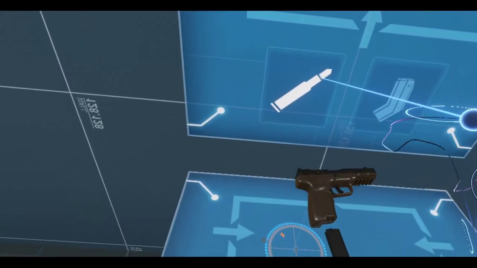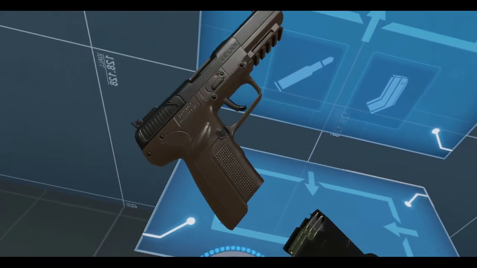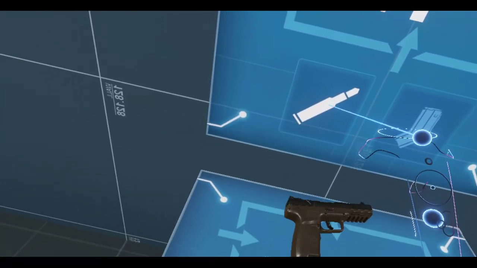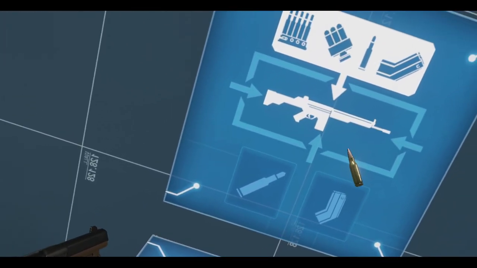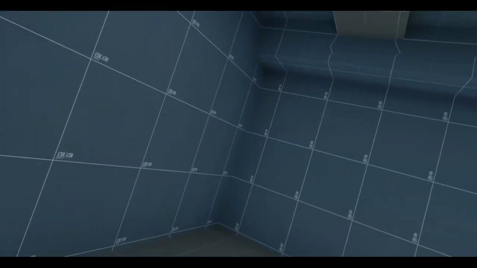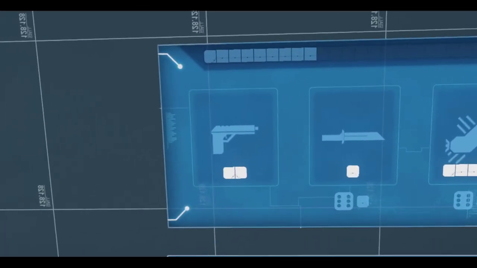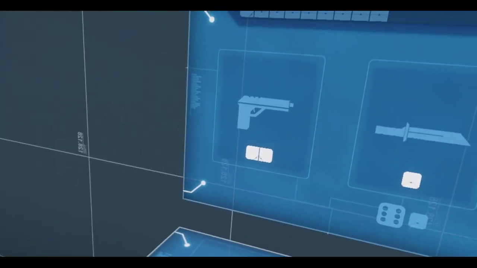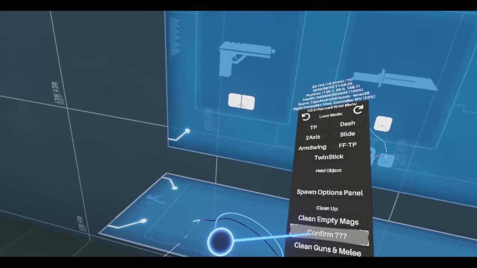Let's see what kind of ammo we get here. Let's just not put that there. What is this? Standard, just regular rounds? Okay, put that one there, and that. We'll just clear these empty mags.